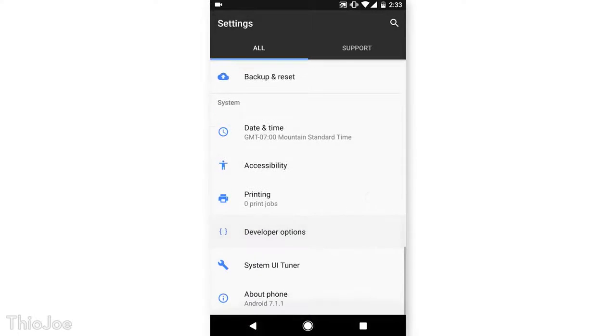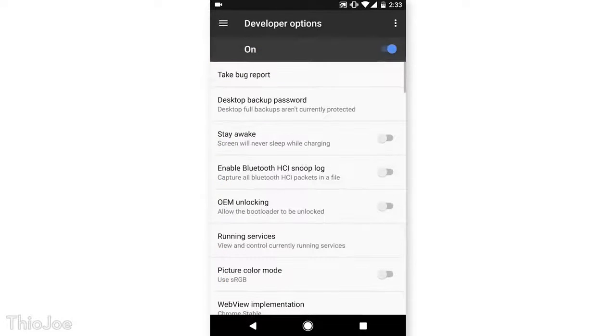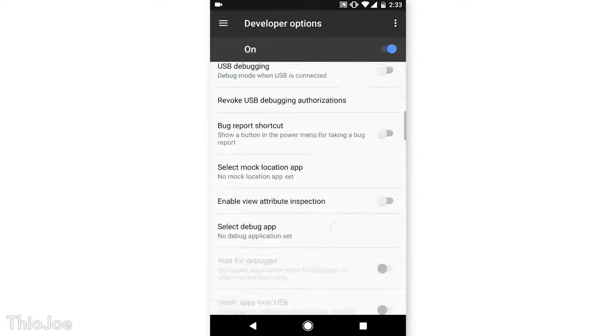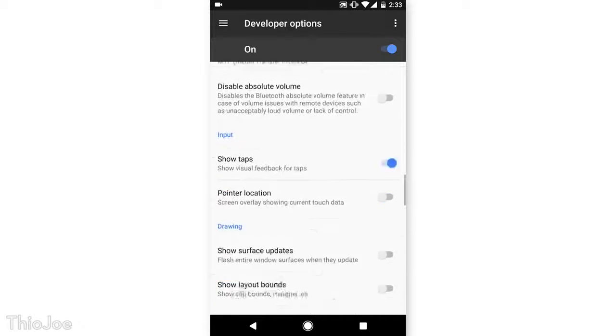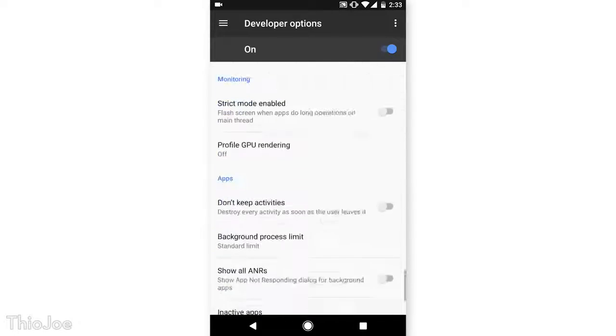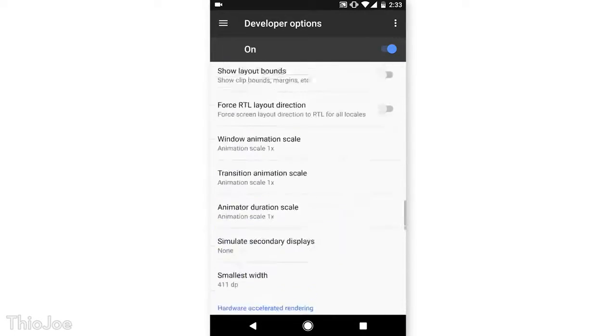After that, when you go to the Settings app, there will be a new menu under System called Developer Options. In here you'll find a whole bunch of new settings, some of which are absolutely useless to the average user, and some of them that aren't.